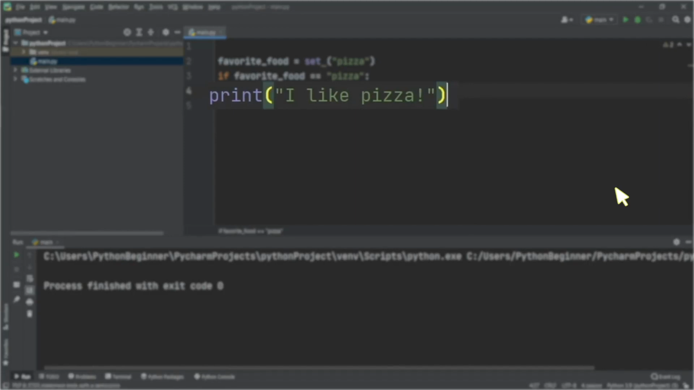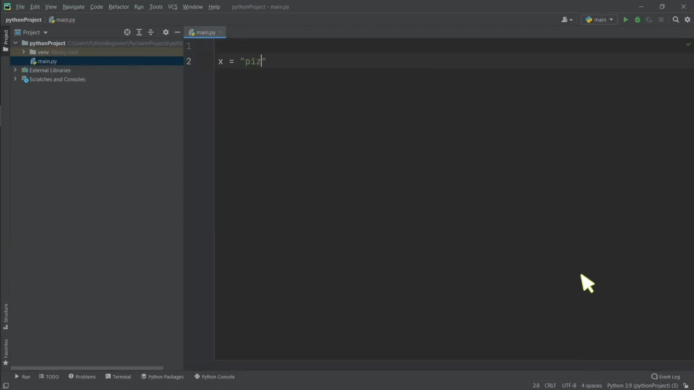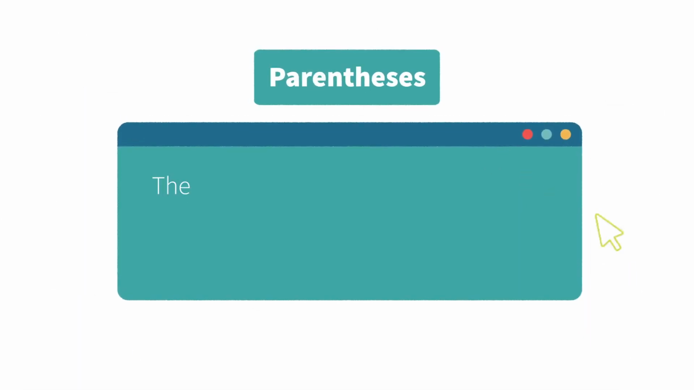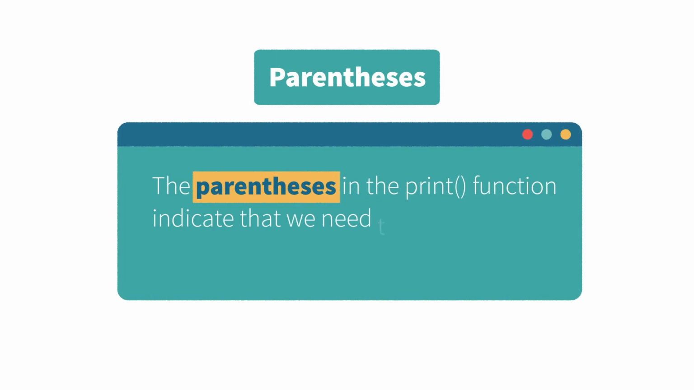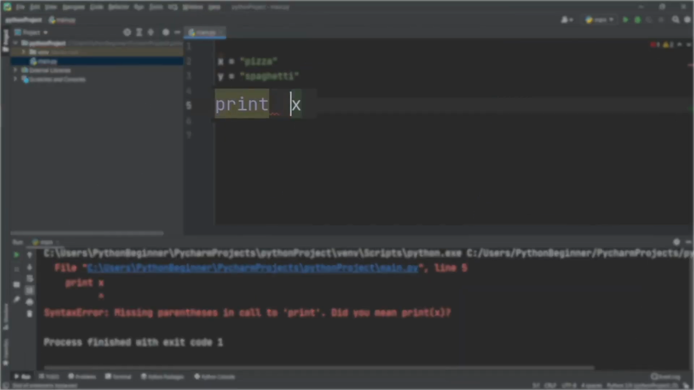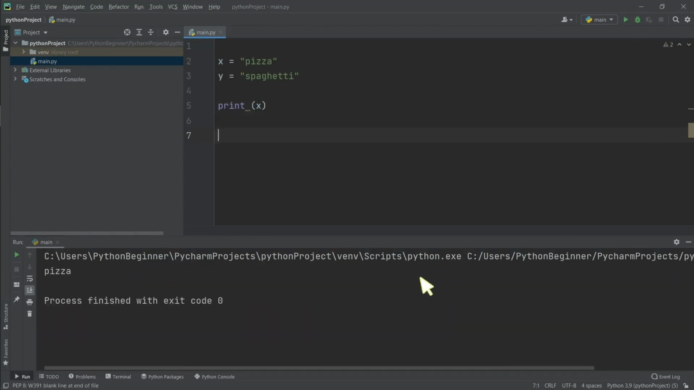In JavaScript or C++, you would need to add a semicolon to end your statements. This isn't necessary for Python, because simply ending the line of code lets you end the statement. Consider this. These two are already separate lines of code. Parentheses indicate that a function is being called. The parentheses in the print function indicate that we need to put something within them. They can also be used in mathematical operations, which we will be discussing in a future tutorial.